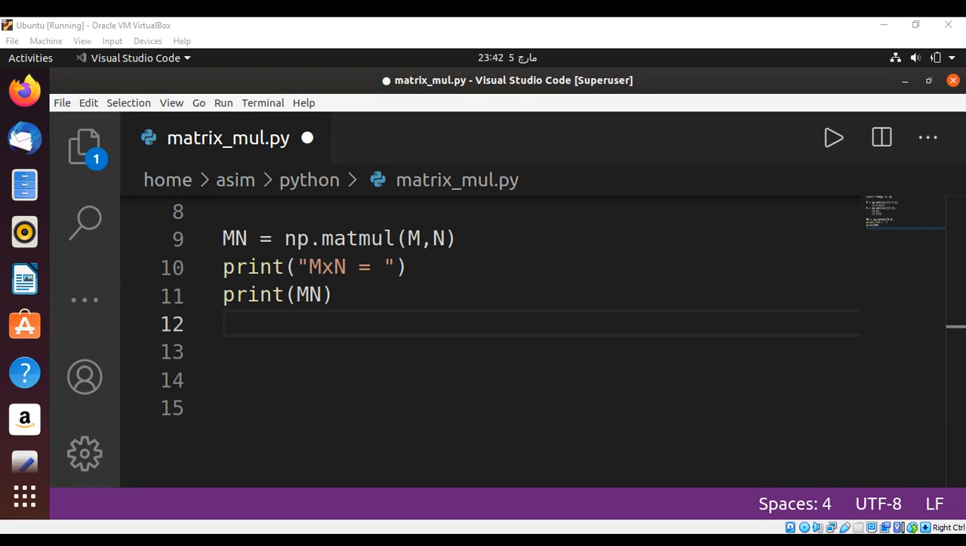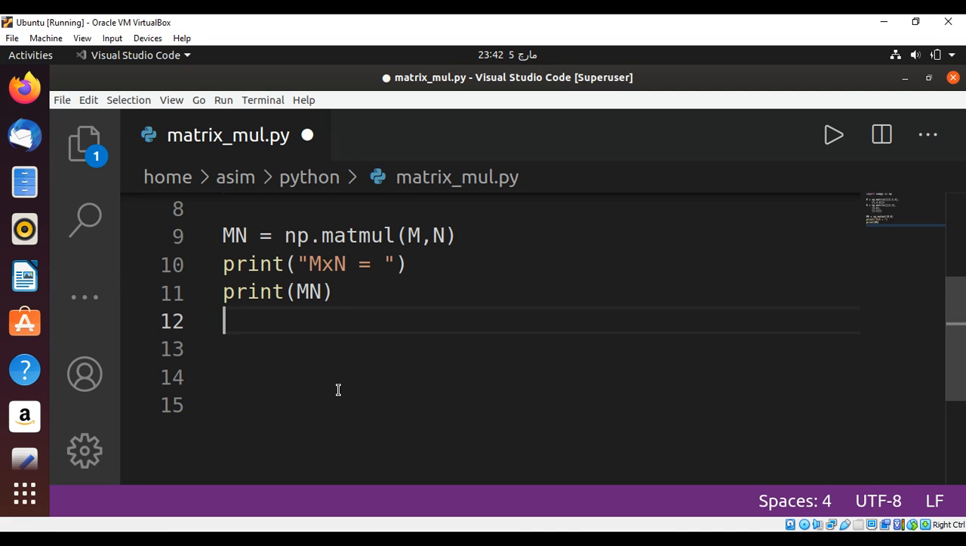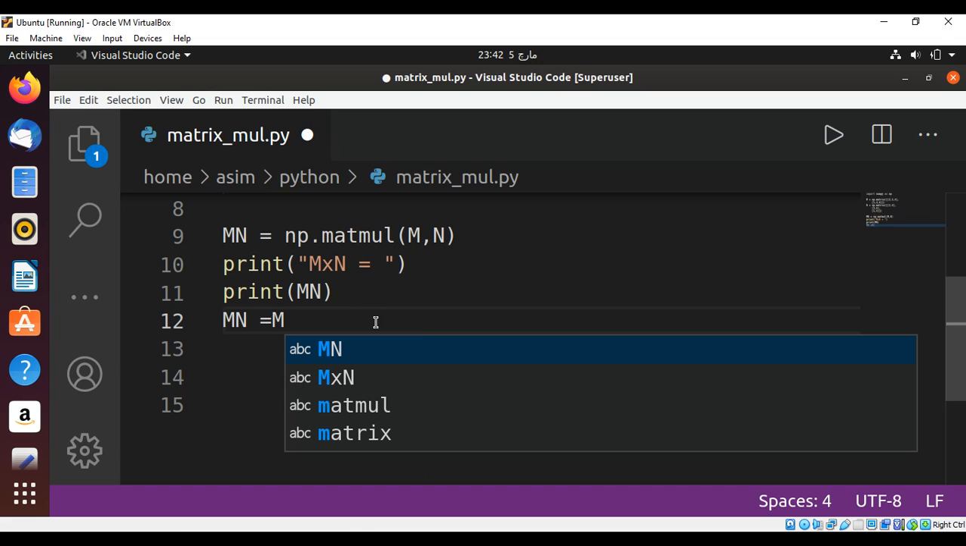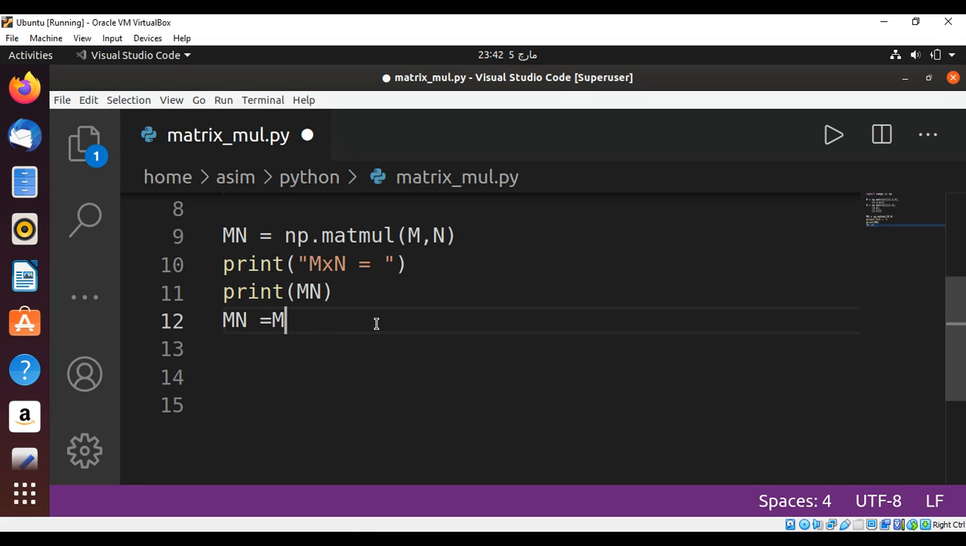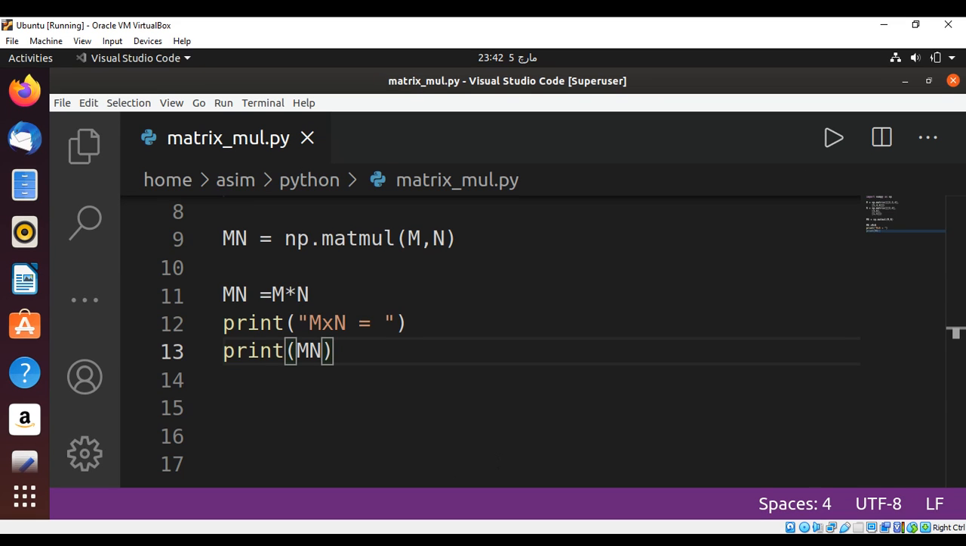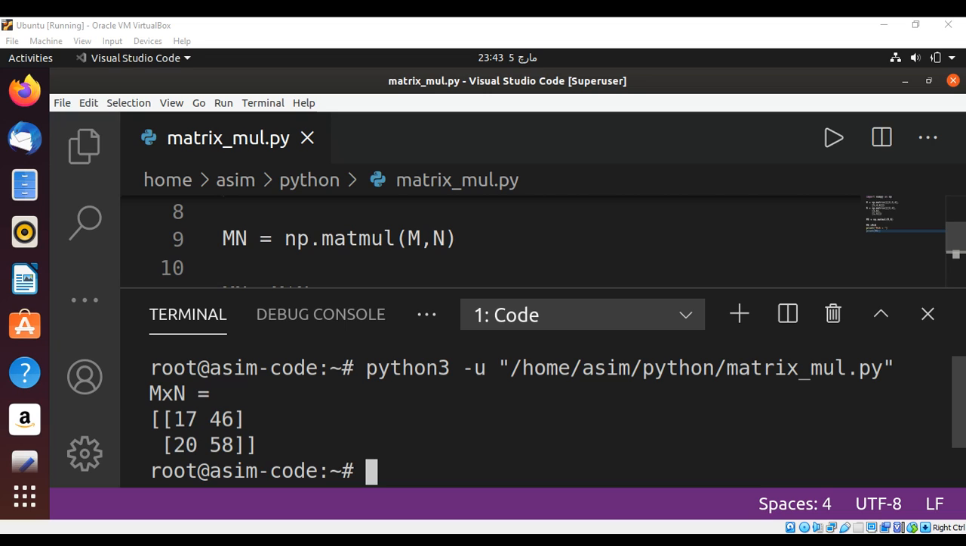We can also perform multiplication like this. M is set to M, and we are going to just use the asterisk sign for multiplication. This would be M multiplied with N, and I'm going to print the value again. I will just remove from there. So we just want to print the current value, and run our program, and again we get the same result.